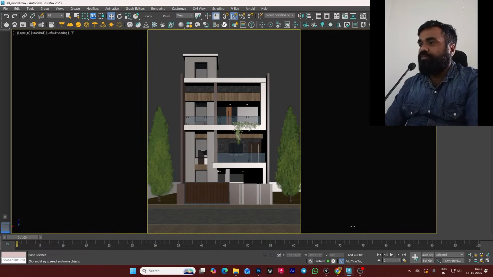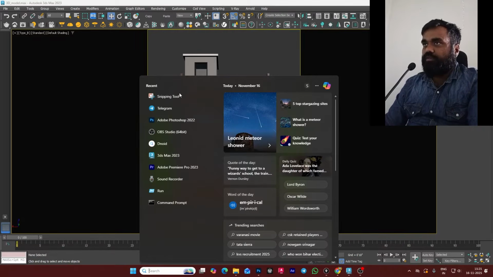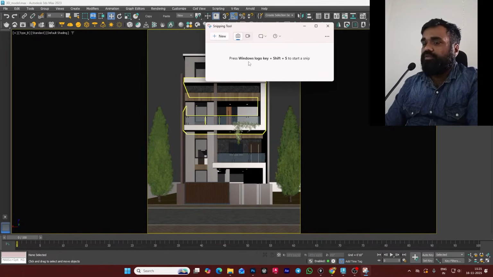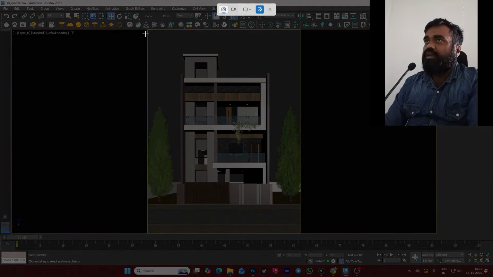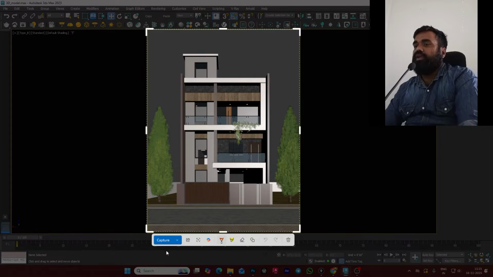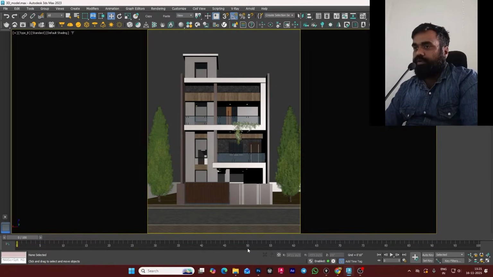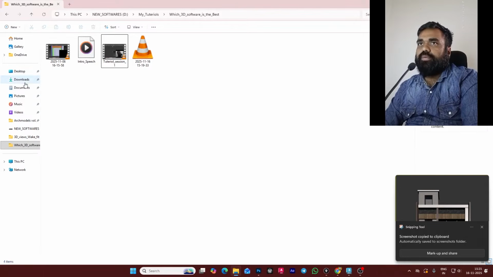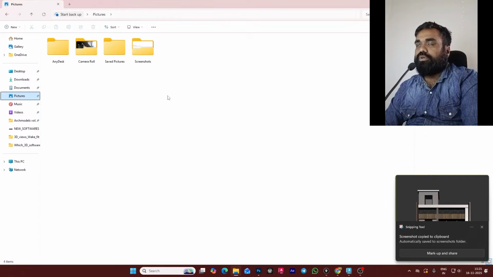So what I do is I take a screenshot of this model using a snipping tool. The Windows shortcut key is this, and I take a screenshot, properly, as per your required view. Now just hit this capture button, and it will be automatically saved in the Pictures folder of your Windows PC.